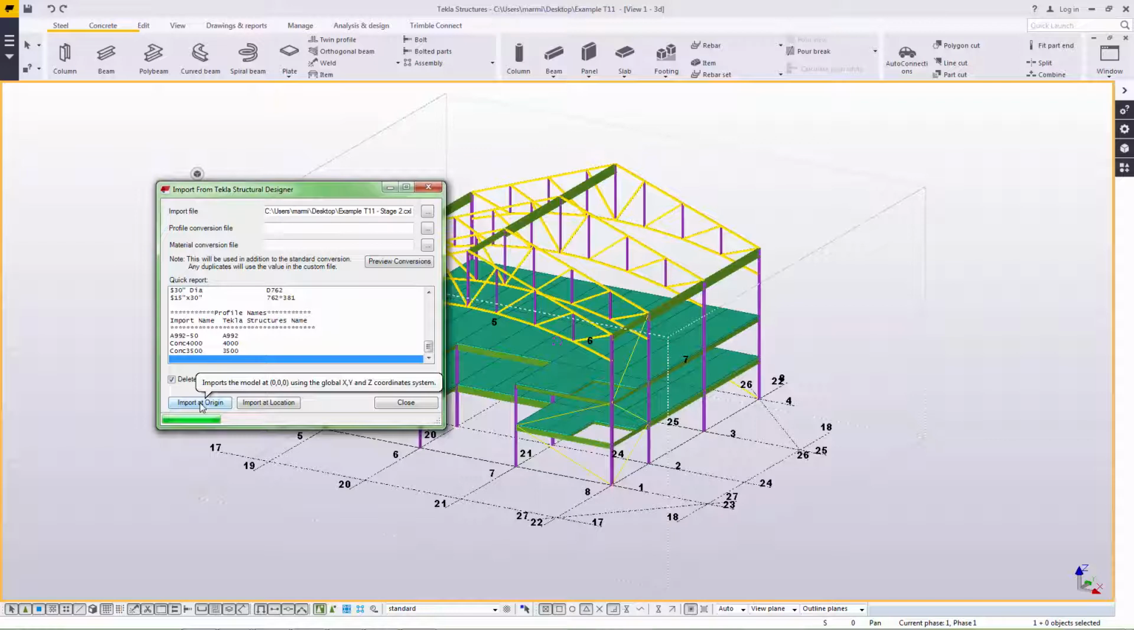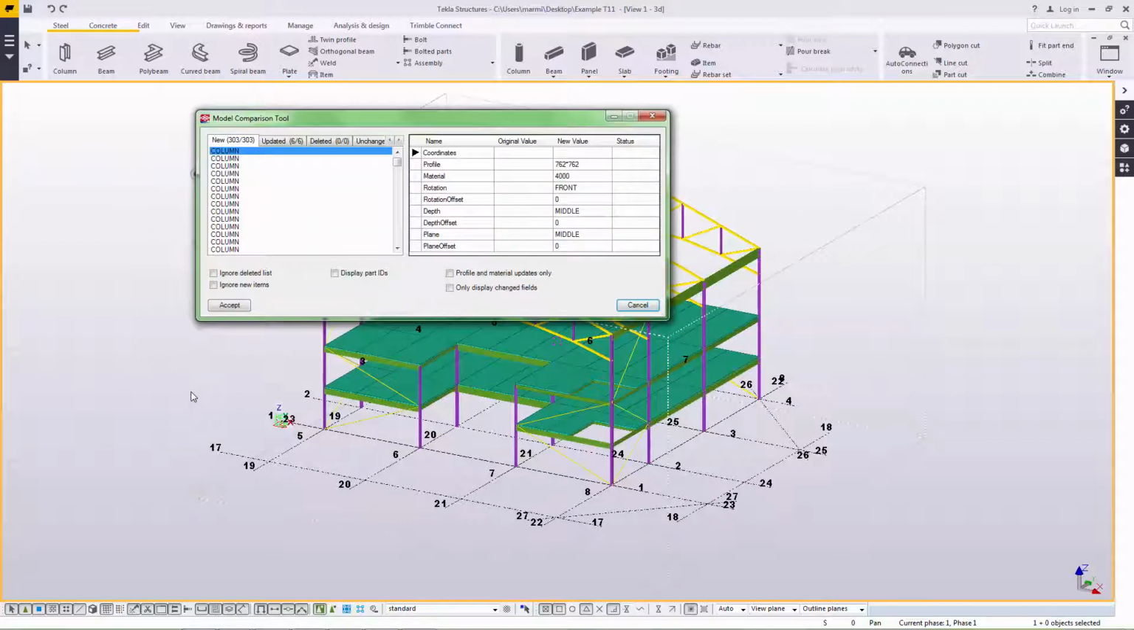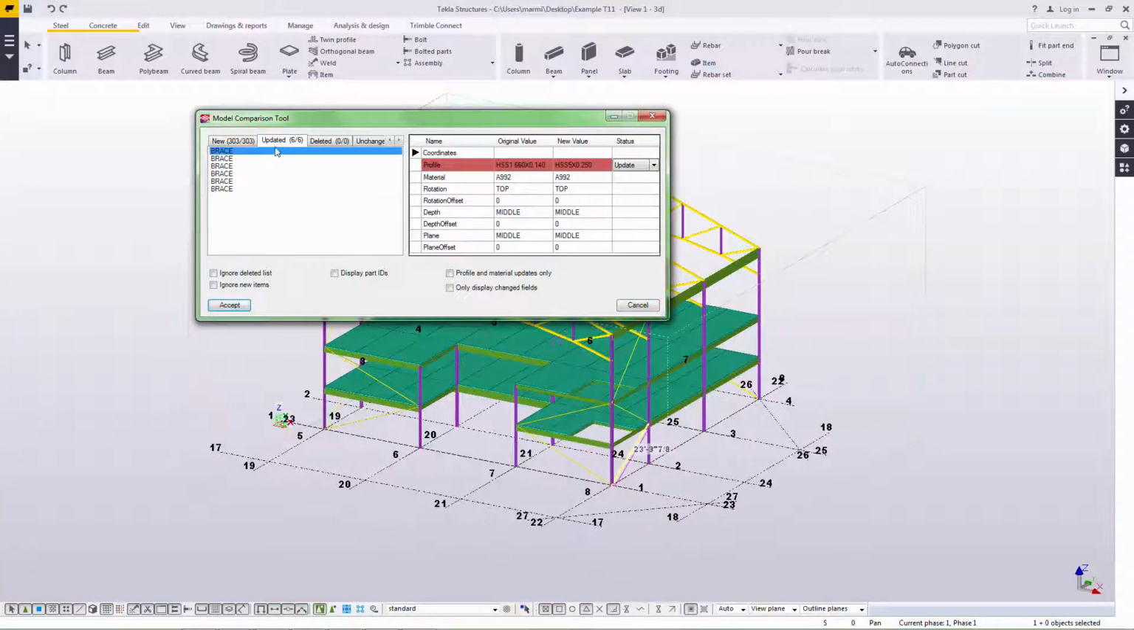Once the file has processed, the model comparison tool will be shown indicating that we are performing an update to an existing model. The New tab indicates that 291 new parts will be created through the import process, and we can check through this information to see the data which will be imported. The Updated tab indicates that we have 6 bracing members which are being amended. Clicking on each entry, we can see that the section size is being updated, and we can keep the status for each item set to update.